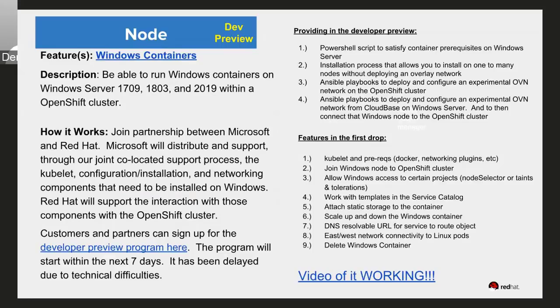There are some prerequisites on the particular versions of Windows Server you need to join the OpenShift cluster, but I encourage people who are looking at running Windows workloads or wanting to manage them to take a look at this, join the developer program preview, and look at the actual video of it working to see more details here. With that, next slide.